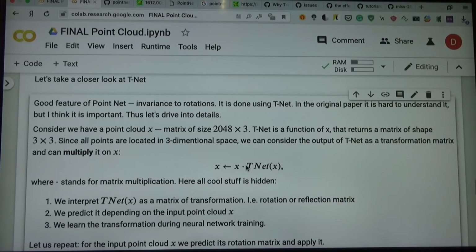Okay, are there any questions about transformation net? Why do we need it? Yes? So what if you have two cups? What if the one cup has, I don't know, 3,000 points and the other cup has only 1,000? How can you ensure that the rotation matrix will be the same?